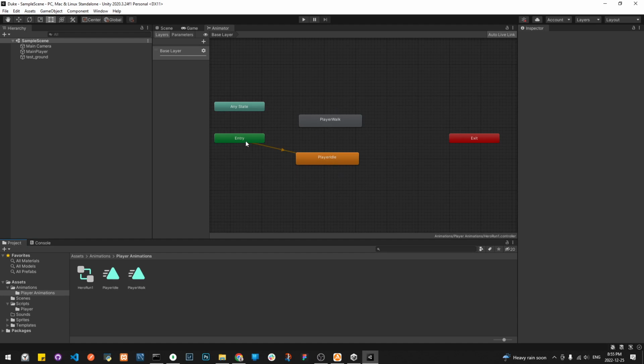So here you can see the entry. That's the entry of our game. You can see the first transition, from entry to player idle, right? That's the first transition that is going to execute whenever our game starts. All right, so here we want to create two transitions between player walk and player idle.